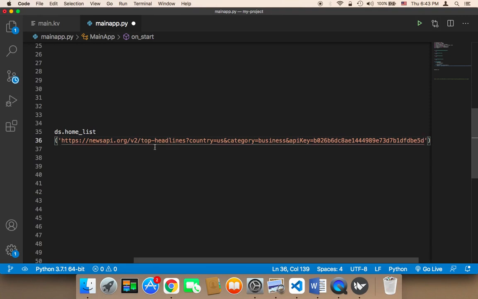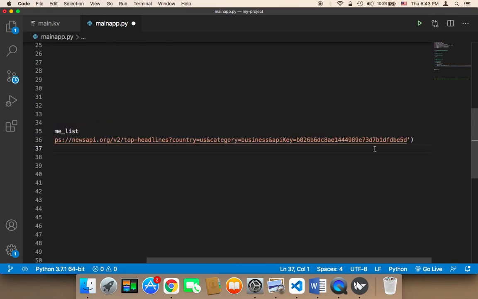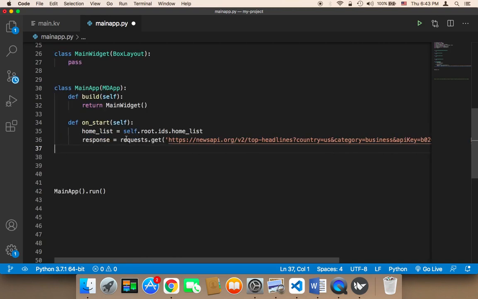And first of all, we need to check the structure. The structure is going to be newsapi.org/v2/top-headlines, and then a question mark, and then the country. The country is going to be US, and then category. The category can be anything. Let's say business. It can be anything. It can be sports, for example. And then API key, and then your API key. This is your API key. So make sure that the URL is correct.